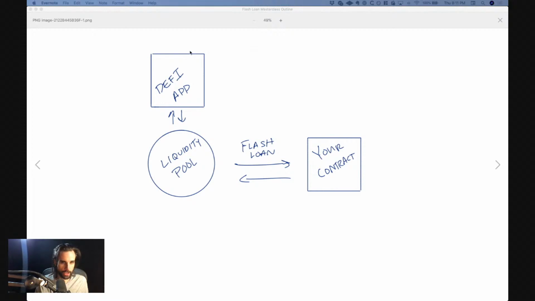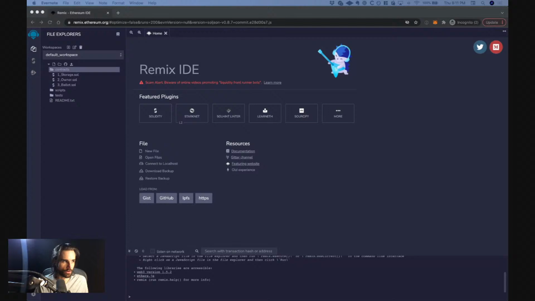So it's going to borrow $1 million from DYDX, give it to your contract, and then your contract's immediately going to pay it back. Okay. And that'll be your sort of rite of passage for doing your first flash loan. Then we'll show you how to implement them in more complex ways.